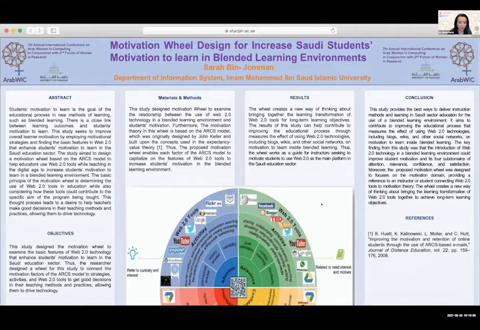This, of course, we're in COVID and everyone turned to online and remote during COVID. So what was it specifically, and these techniques have been used by a lot of universities. What was it specifically about Saudi students' learning styles that you have researched, because I didn't see it here in the poster, that led you to using these specific techniques in your carousel or your motivation wheel?